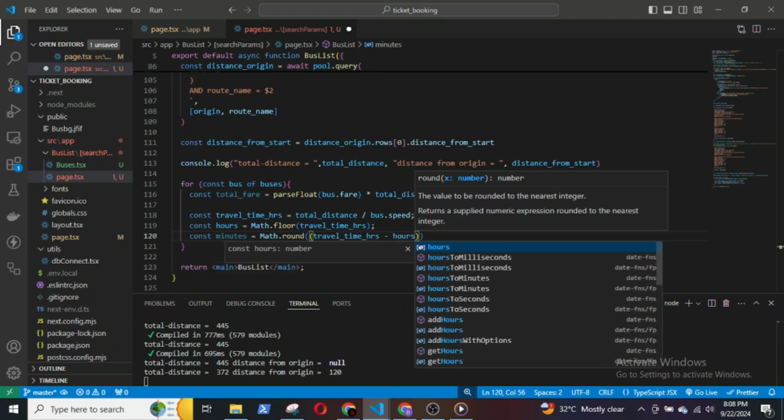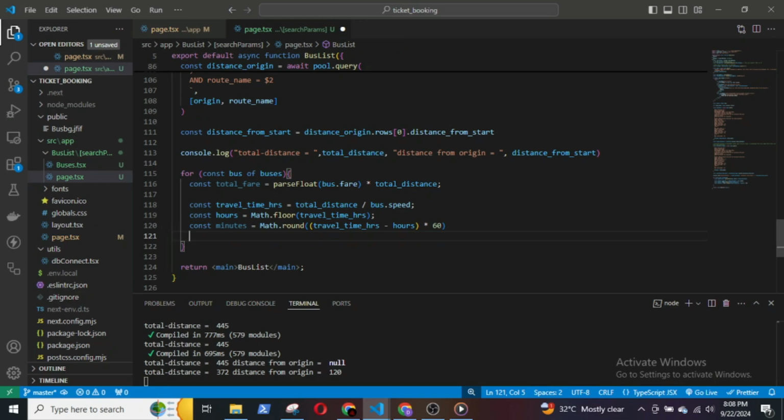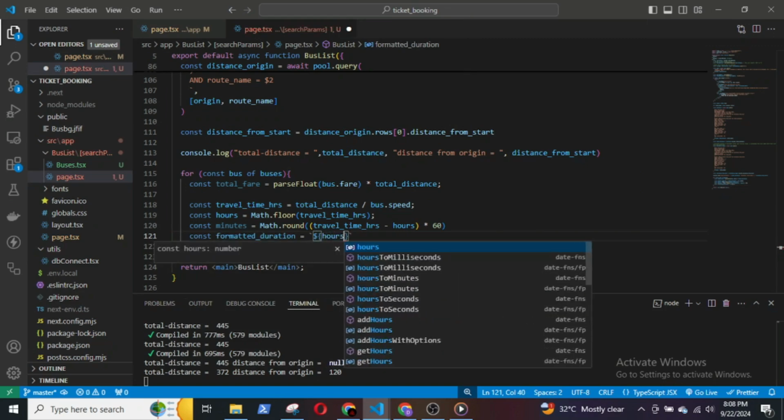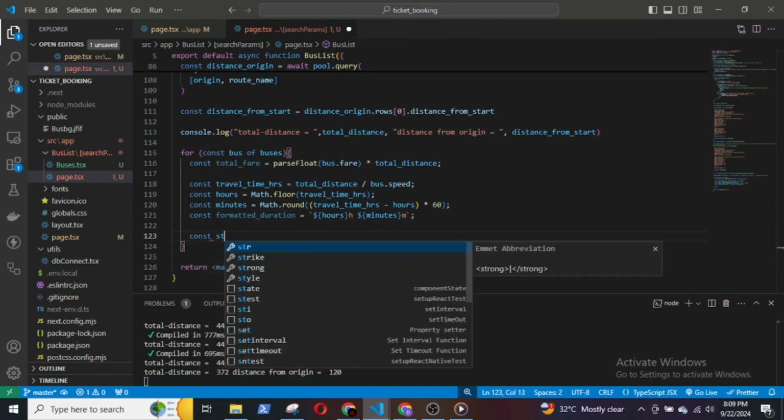The line const minutes equals Math.round((travel_time_hours - hours) * 60) calculates the remaining minutes of the fractional part of the total travel time in hours by converting it to minutes and rounding to the nearest whole number. Const formatted duration equals hours and minutes, and it will hold the duration in hours and minutes.